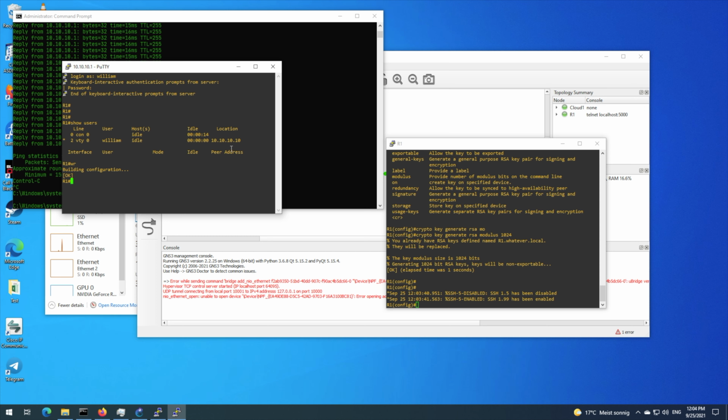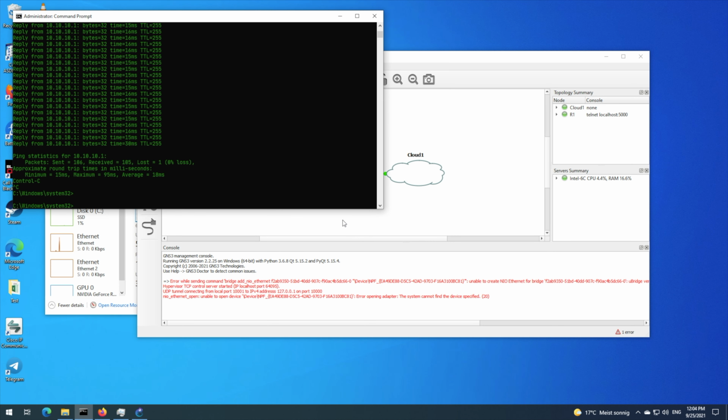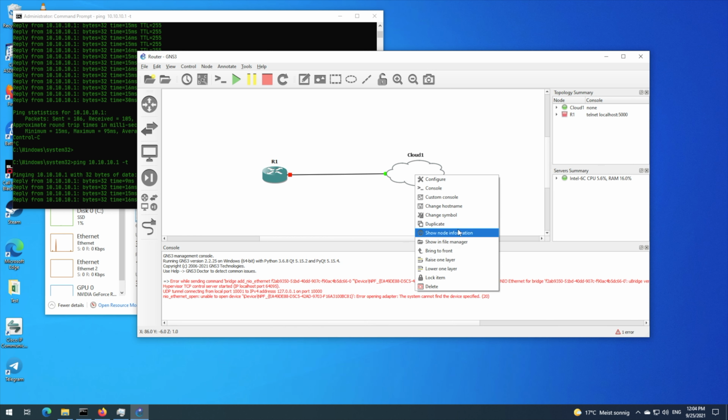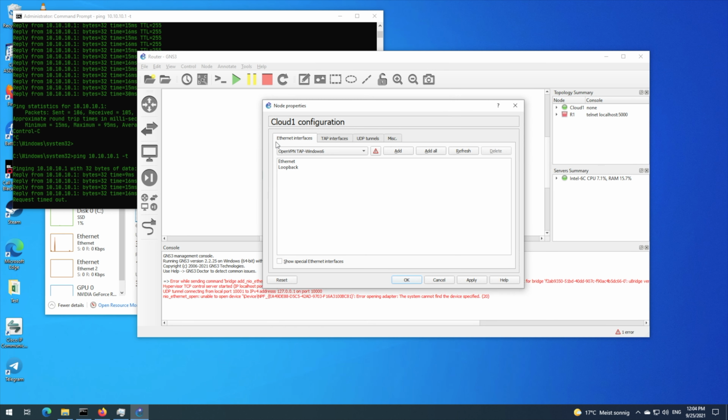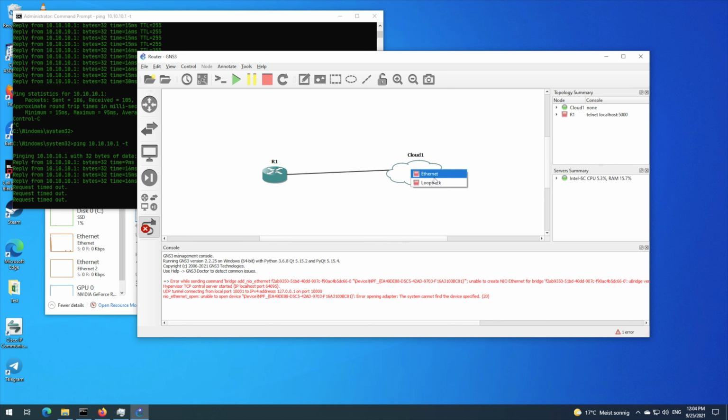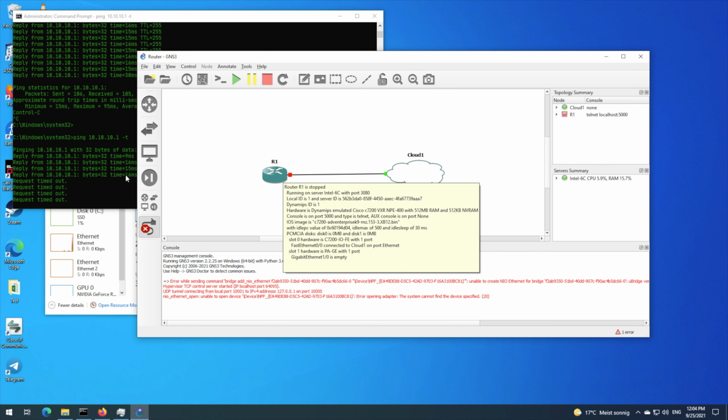Okay, and as a bonus, I'm going to show you guys how to connect this router to the internet for your topology. So let's close the console, and no harm pinging this one. I'm gonna stop the router, go into the settings of the cloud, and this time I want to connect to the Ethernet interface, which is my LAN card. So I'm gonna connect it to my LAN card and then start the router again.